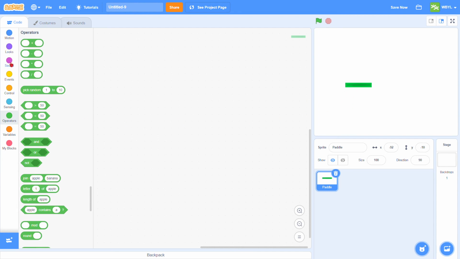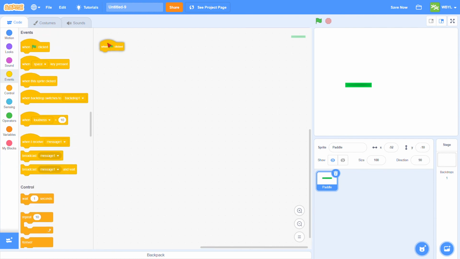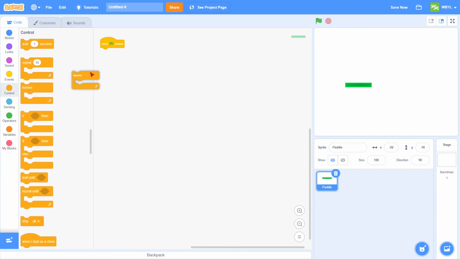We're going to go events, when green flag clicked. And we're going to go control, forever. We want it to follow our mouse. In the paddle ball game we made, it followed our mouse all around the screen, but we just want it to move left to right, similar to the fruit catching game we made.